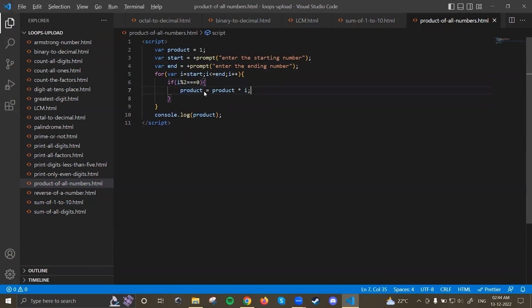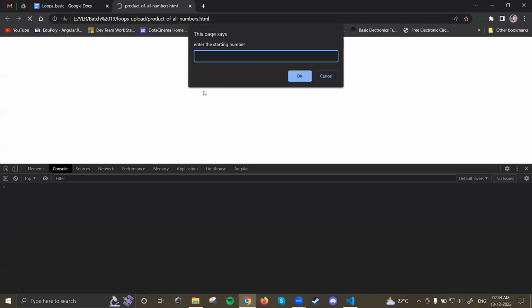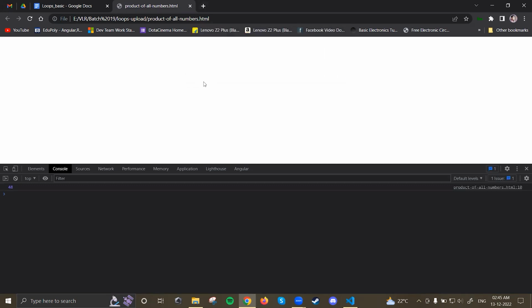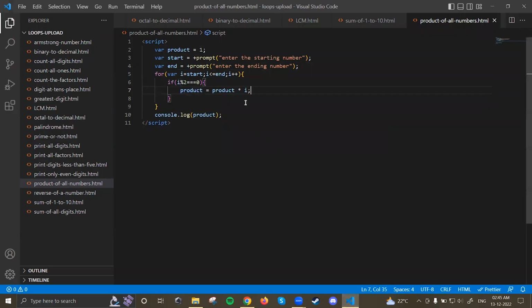Okay, we will get only the even numbers. So let's say I start from 1 and up to 6, then what will happen? 6 into 4 is 24, 24 into 2 is 48, into 1 is 48. So I got 48 here. Okay, so this is how we can get it.